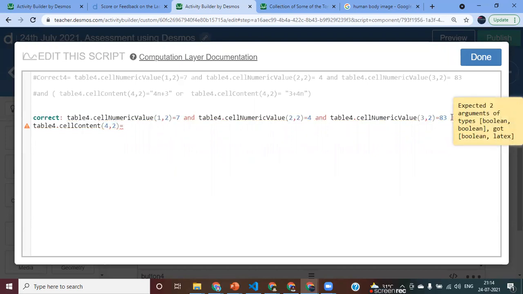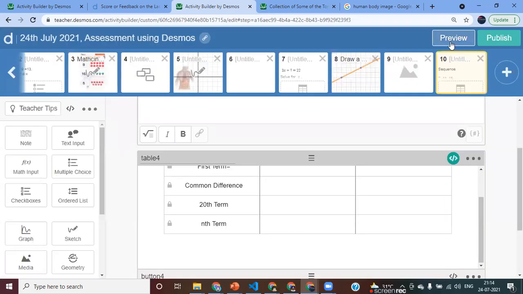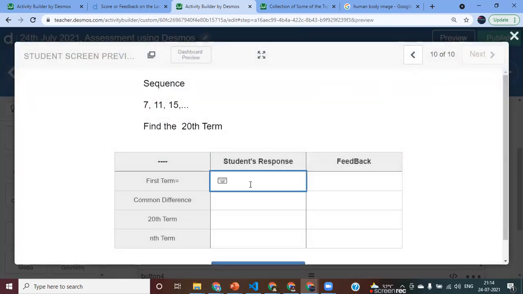equals to, what is the expression? Whenever it is a word, because it's not a number, I'm going to use double quotation marks here and enter that expression in this format. Let's say the answer is 3 plus 4n, right? Or I think the answer format we entered initially was 7 plus n minus 1 times 4. I think this was the answer. So let's answer these questions and see whether it is working or not.